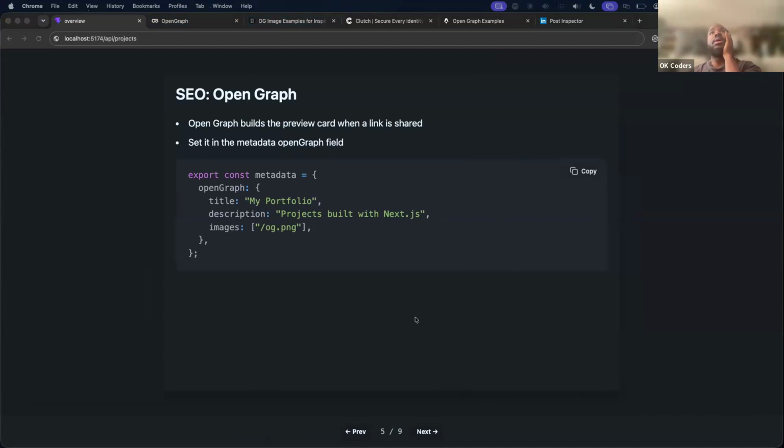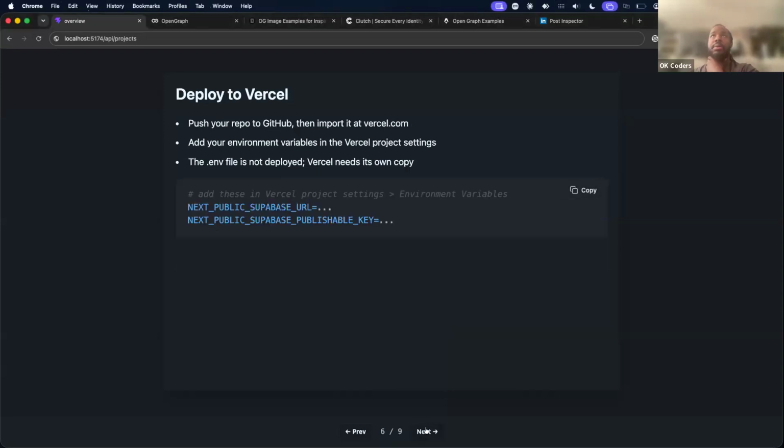Okay. So with that, I want to say our next thing is going to be deploying. What we are going to do, I know our application may not be completely done, but we'll get a deployment set up. So we're going to deploy it to Vercel.